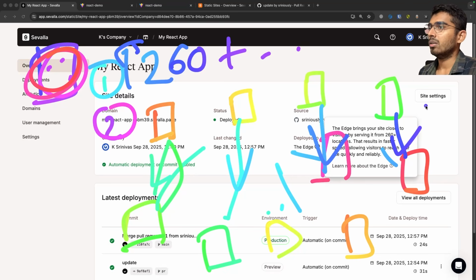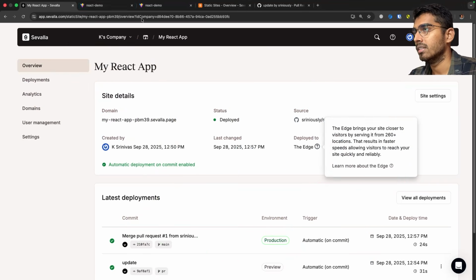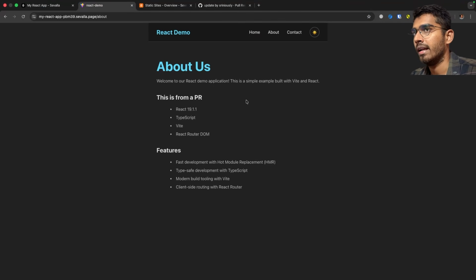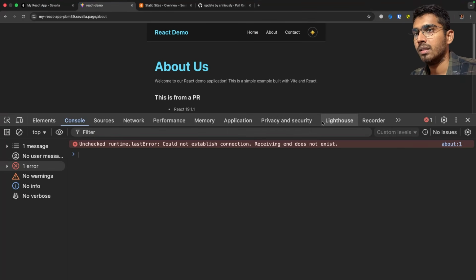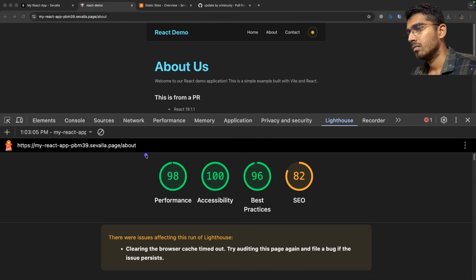So this is not a small latency reduction. This is a huge latency reduction that we are talking about. We're talking about reducing load times from seconds to hundreds of milliseconds, right? That is a huge difference. If you want, we can go to our site. Say we go here and let's run a Lighthouse score. I'll click on analyze page load, and we can see here that the performance we are getting is 98%, which is pretty great for a single page application.